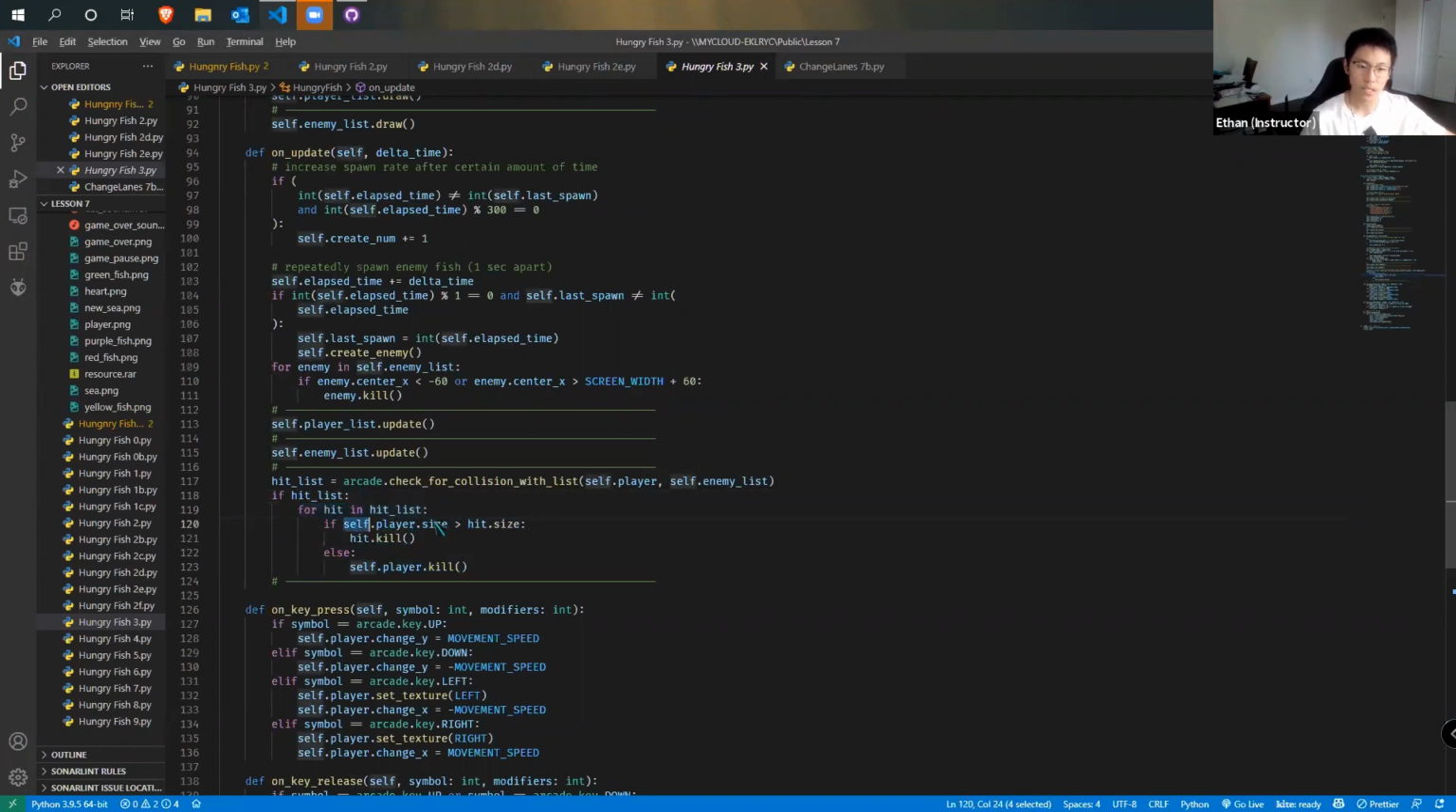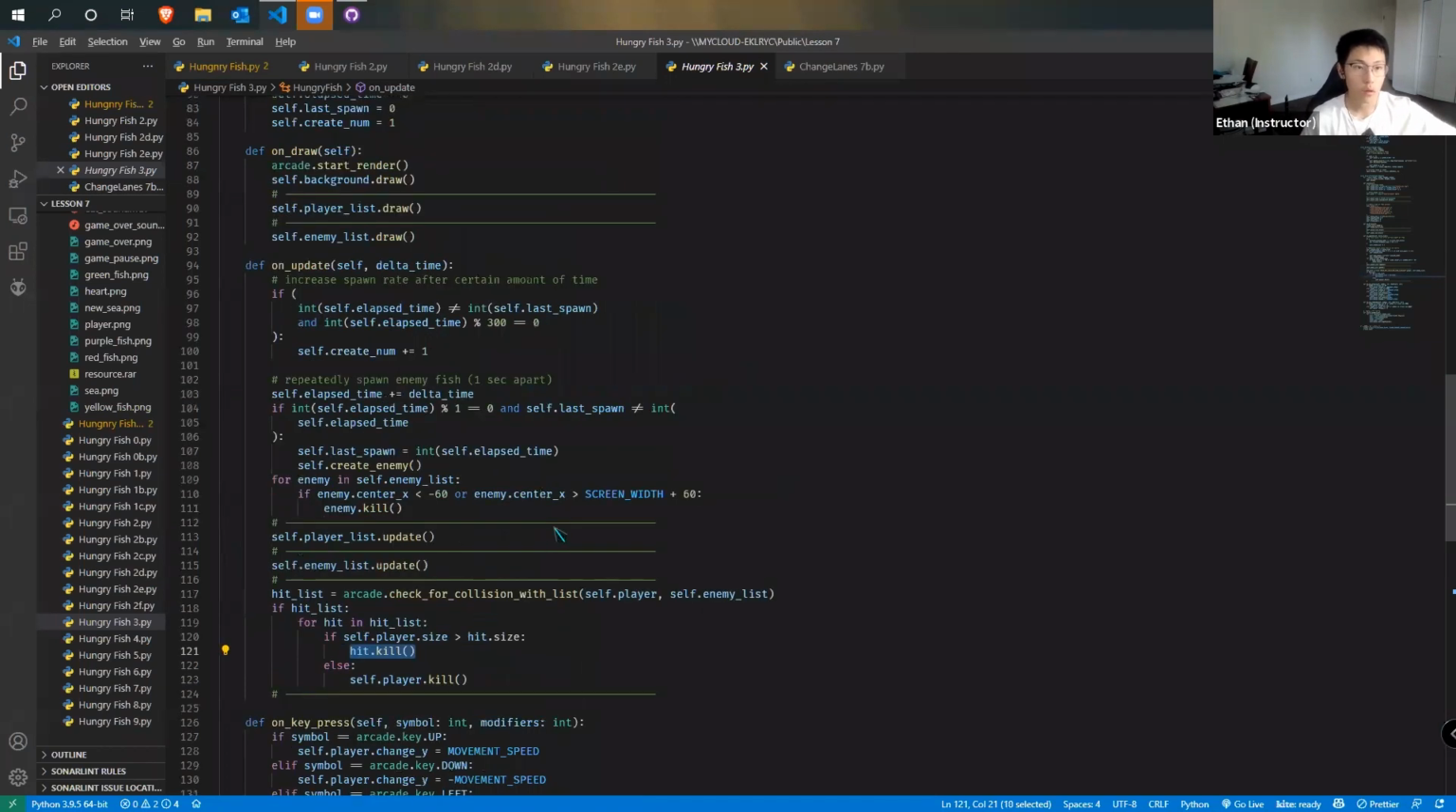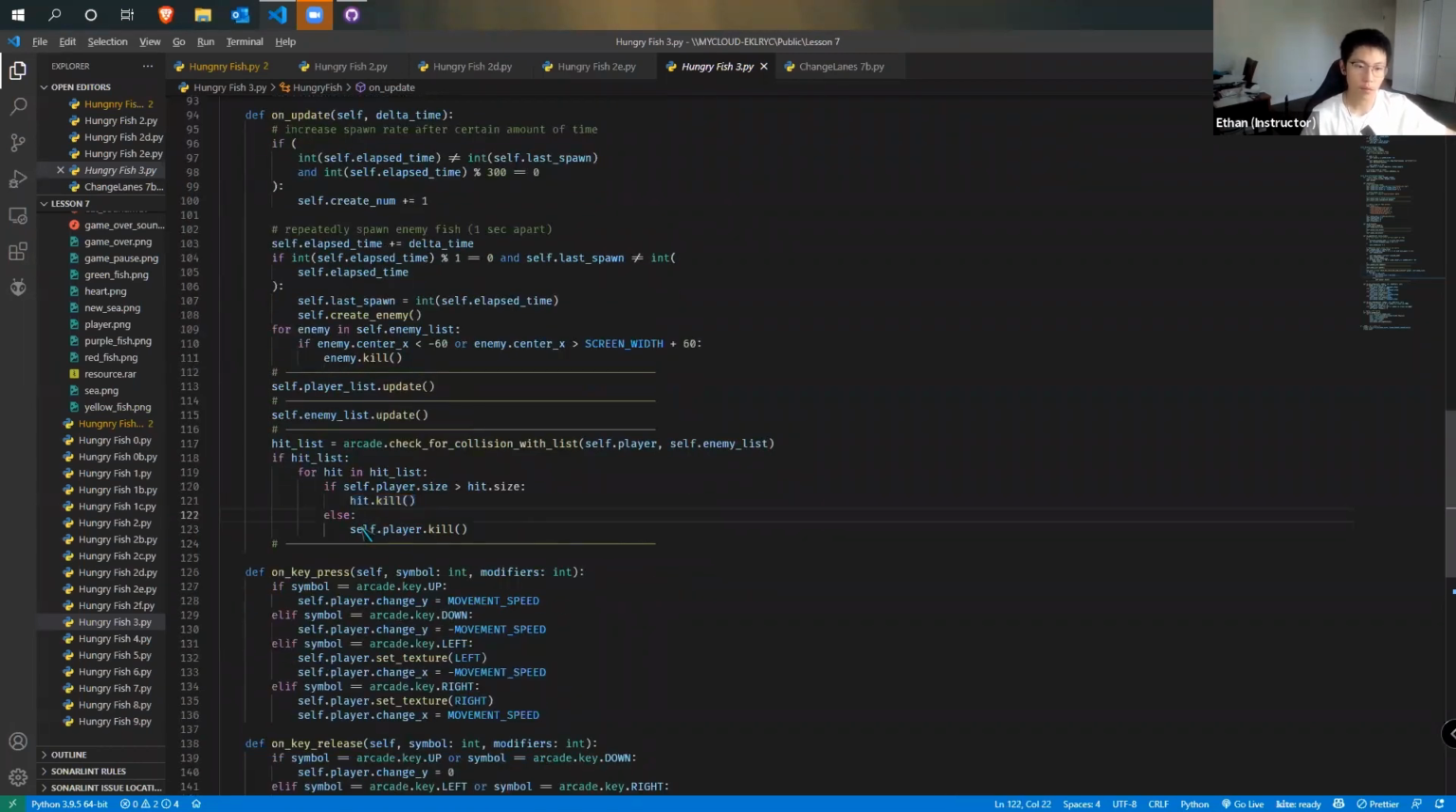check if the self.player.size is greater than the enemy size. If it is, that means that our player just ate the fish, and if that's the case, we will remove the enemy fish. However, if it is smaller, that means that we are eaten and that we are dead. So if that's the case, then we will just kill our own player. All right.